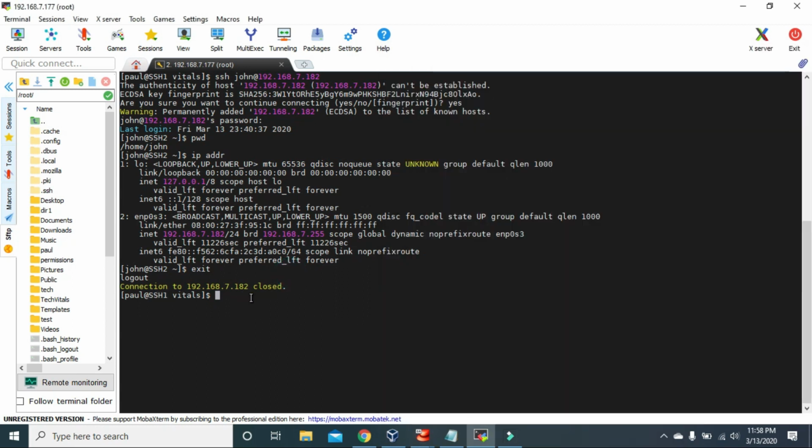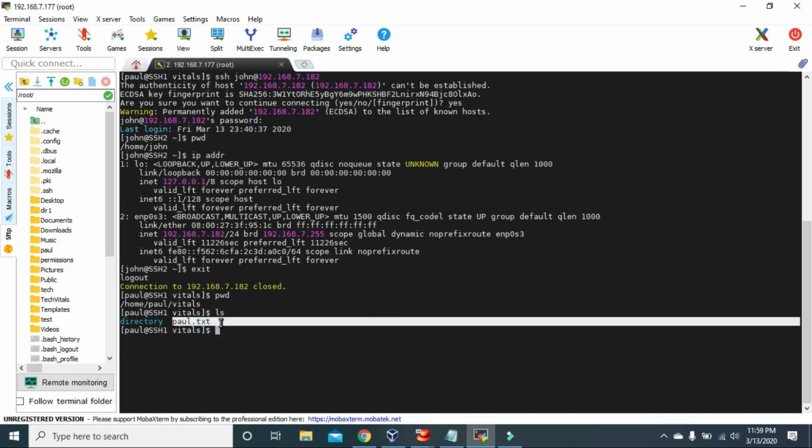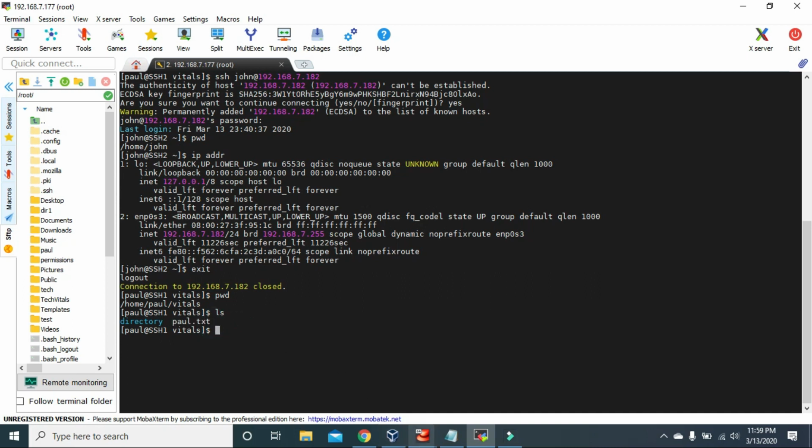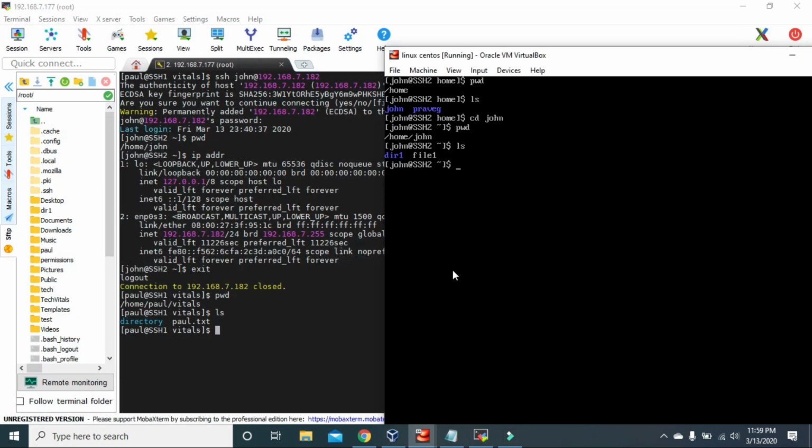And in the SSH1 virtual machine, right now we are inside the home/paul/vitals directory, and in this directory we have 1 directory named directory and 1 file named paul.txt. And now we are going to copy this paul.txt into this SSH2 virtual machine.